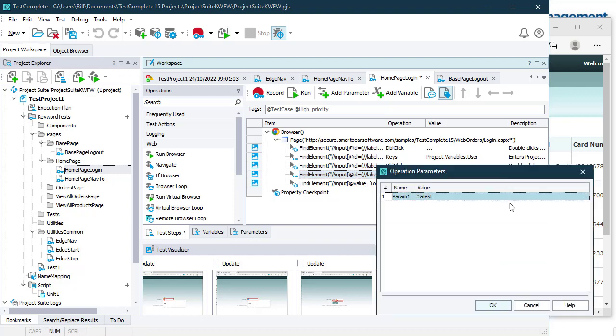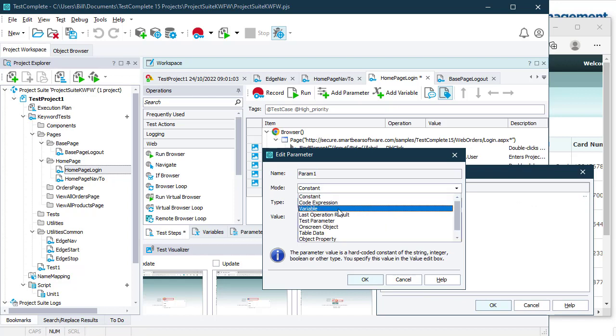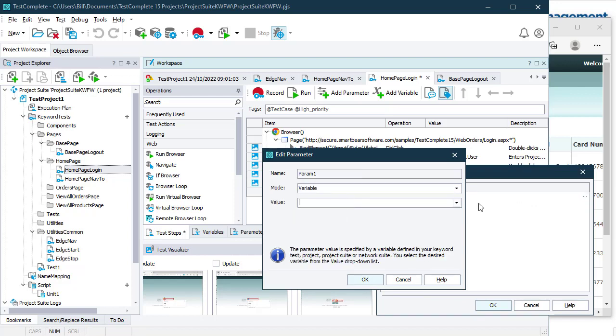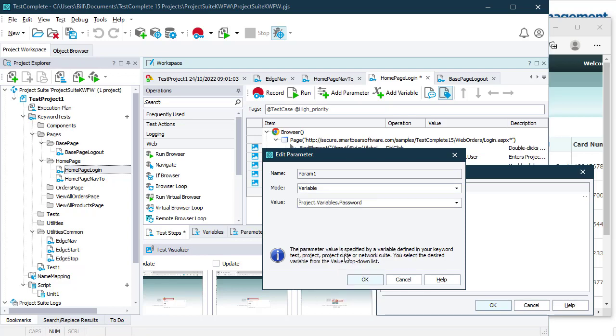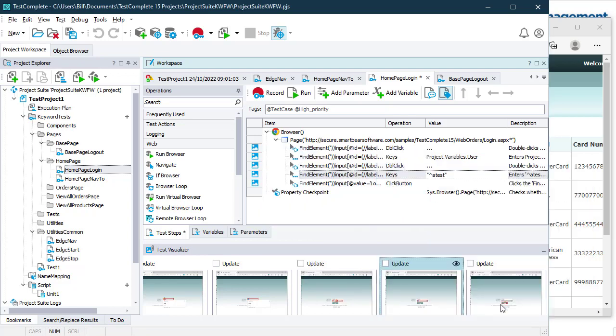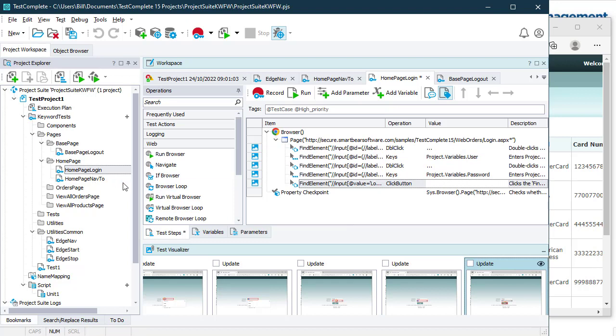So I'll edit that value, change that from a hard-coded value to a variable, and select the variable that we created, which was password. Okay, so that is our login script for the home page. And once we've logged in, we do the checkpoint.